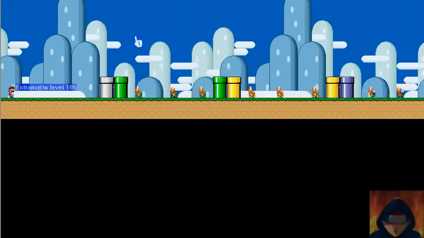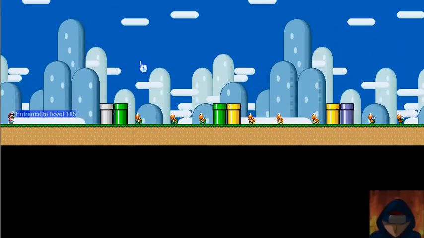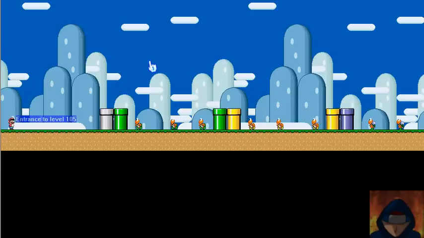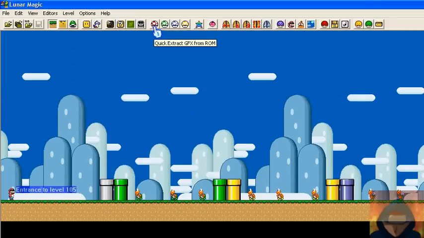So, the first thing we will do, open up your ROM, and then number 2, you go up to these 4 mushrooms up here. Start from left and go right. First, quick extract GFX from ROM. This will pull out your normal graphics to make it so you won't screw them up.